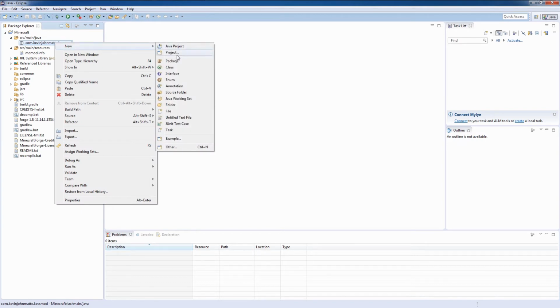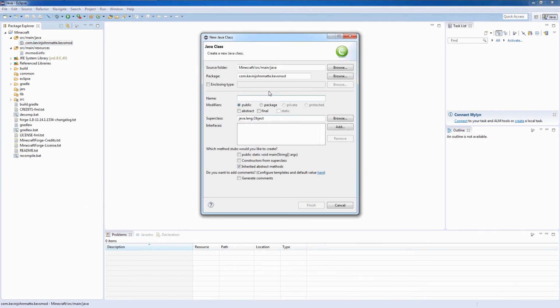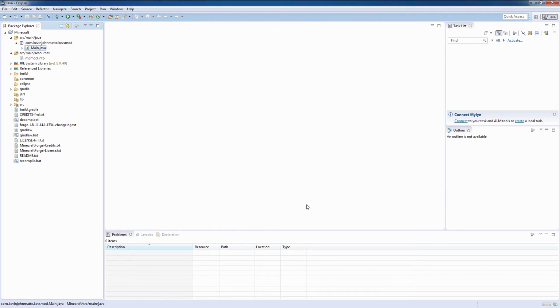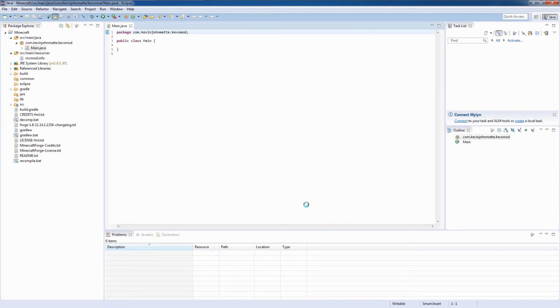Now right-click on the new package and create a new class. We call this class Main with a capital M. Then click Finish to create it. You could call it anything, but this is the main starting class for the mod, so Main is an appropriate name. As usual, we start off by adding all the imports we'll need.